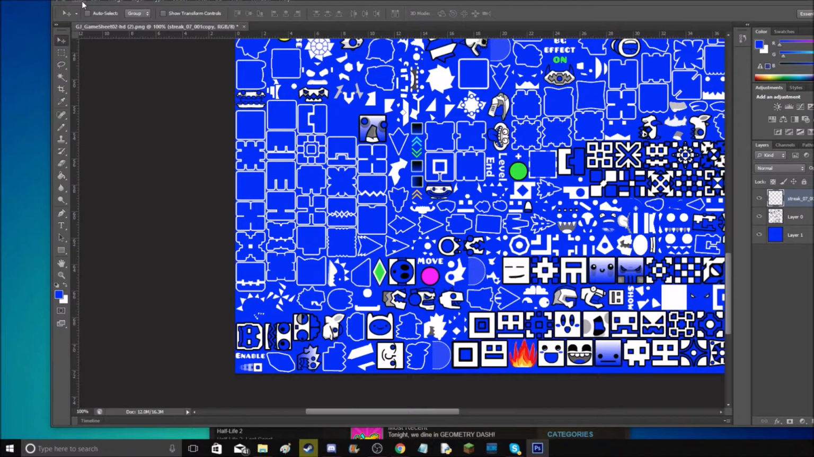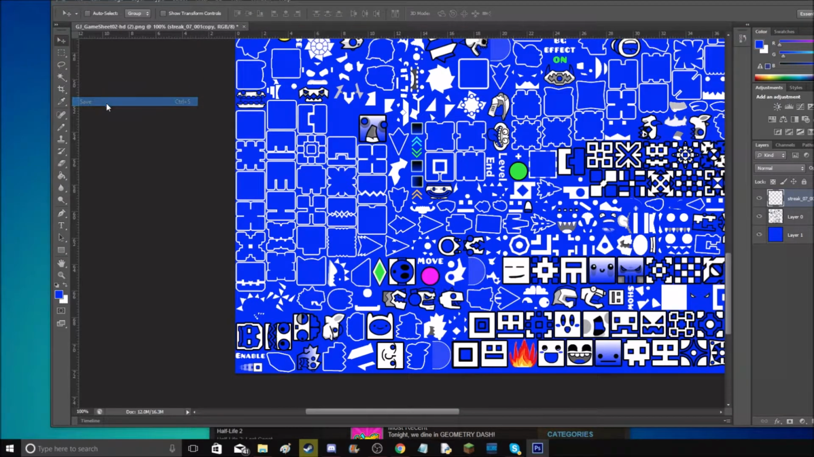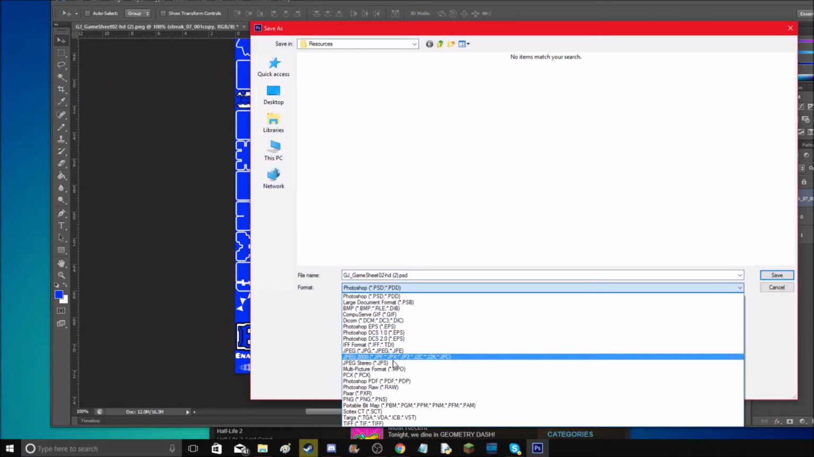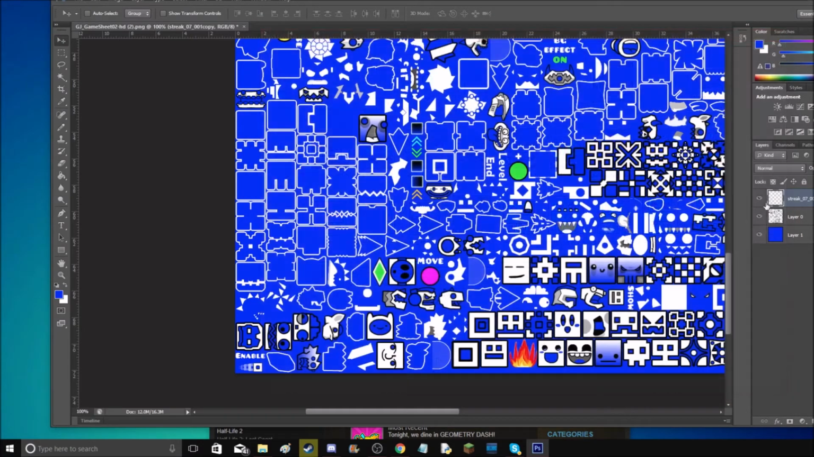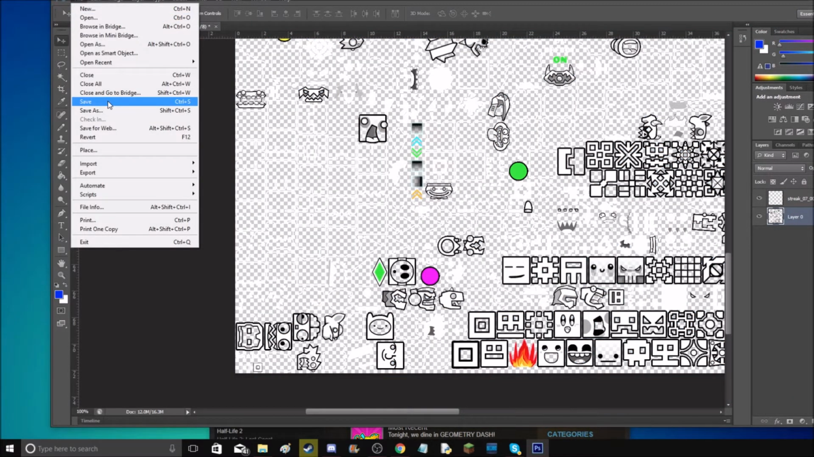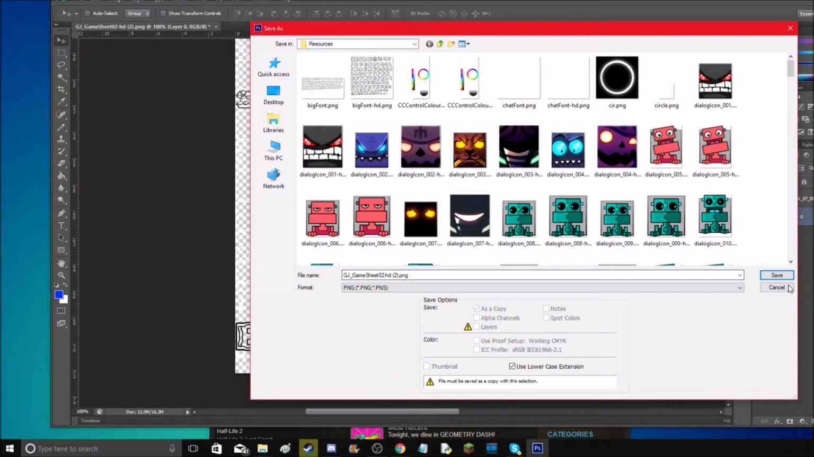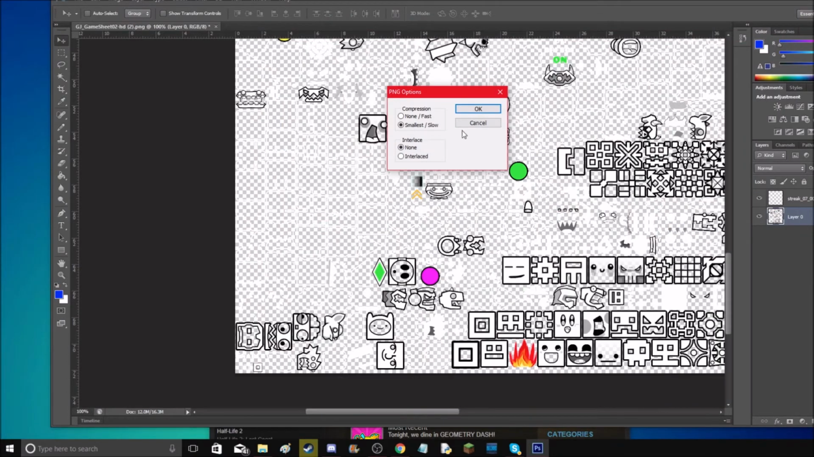So then after you've done that, after you save this, file, save, you save because you edit it directly. Make sure it's a PNG. In fact, no, sorry, don't do that. Delete this layer. Now file, save, with a PNG. Do not change the name. Save. Okay.